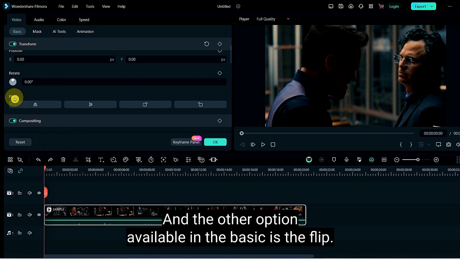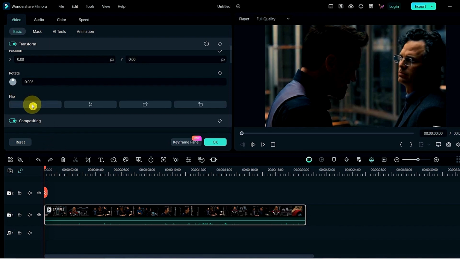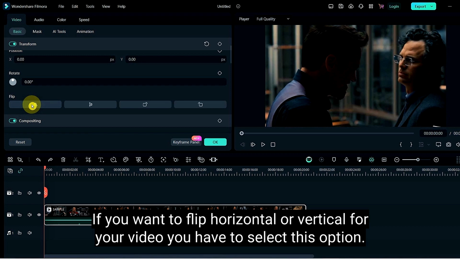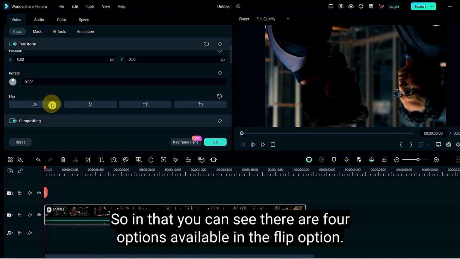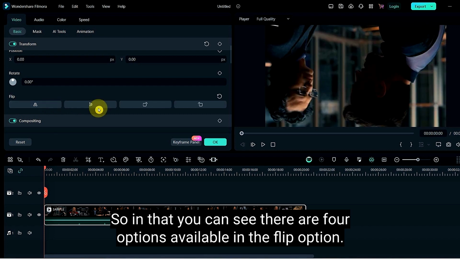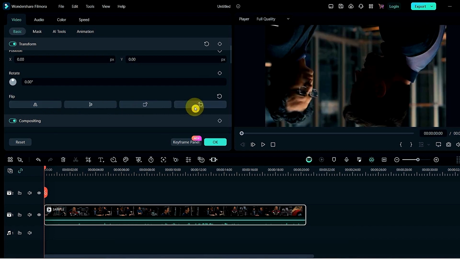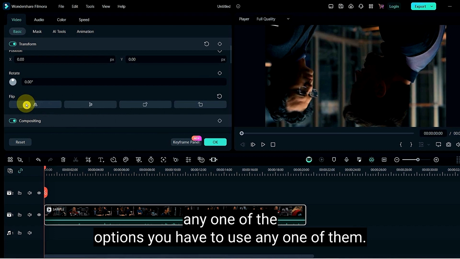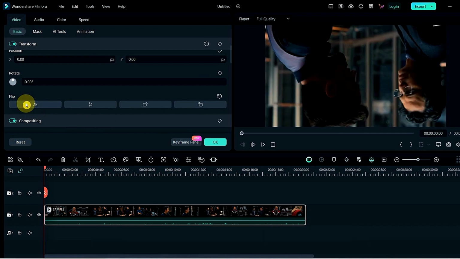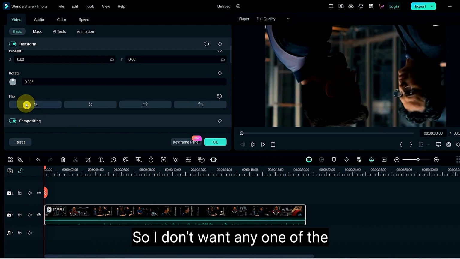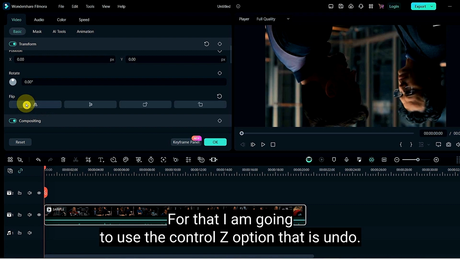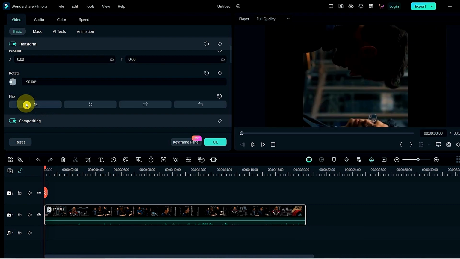And the other option available in the basic is the flip. If you want to flip your video horizontally or vertically, you have to select this option. In that, you can see there are 4 options available in the flip option. If you want any one of the options, you have to use it. I don't want any of the options for my video. For that, I am going to use the Ctrl Z option, that is undo.